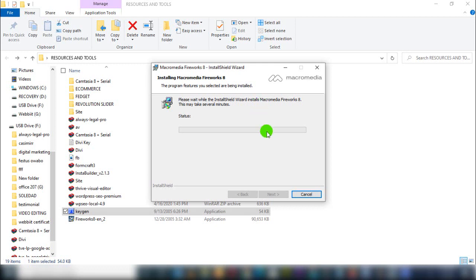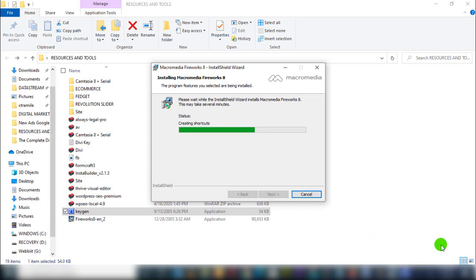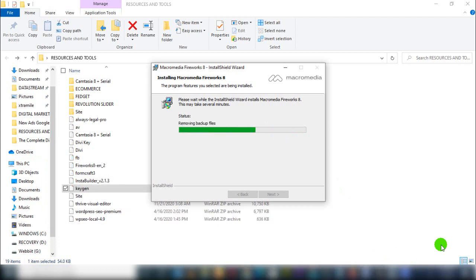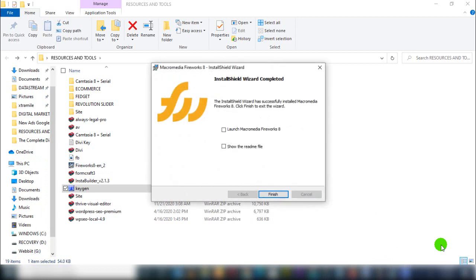Please, this keygen, some antivirus will see it as a virus. So it will be very good for you to put off your antivirus on your system before you go ahead and open the keygen, because your antivirus may see it as a virus and may want to corrupt the key. You don't want to experience such. So you can just go ahead and put off your antivirus. It's going to take some time to install. You just have to be patient with it and allow it to install.